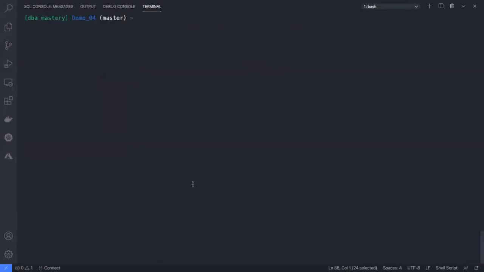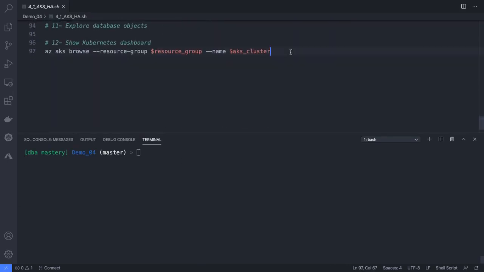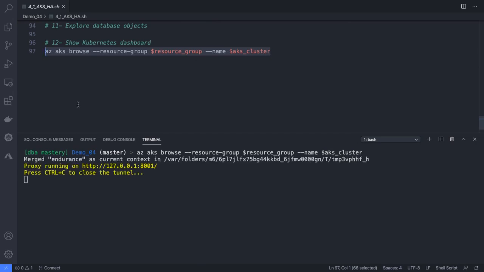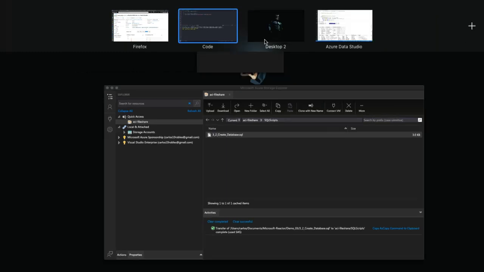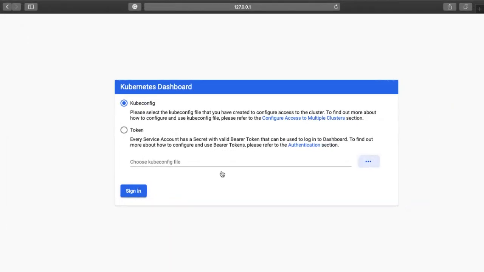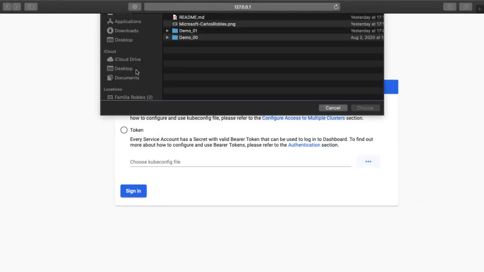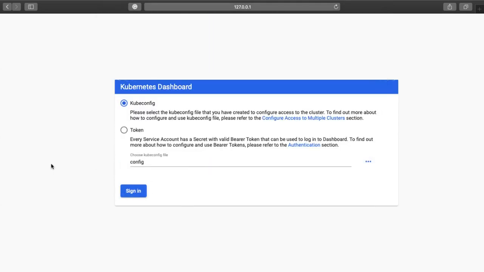Okay. And finally, really quick here, if you want to do some closer monitoring with Kubernetes using the dashboard, there is a really nice dashboard that is included with Kubernetes. It's opening right now. That's the last thing I want to show you before we go. I'm going to use a kubeconfig. There you go. Sign in.